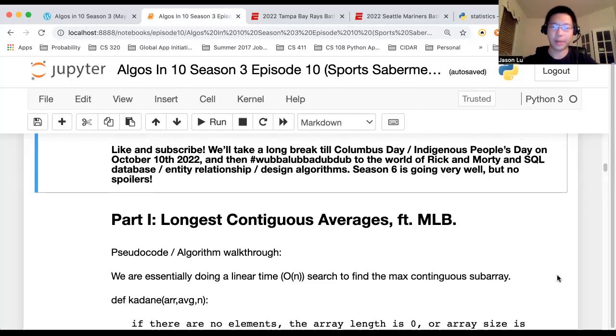And then hashtag #WubWubDubDub to the world of Rick and Morty and SQL database, entity relationship, and design algorithms. And yes, I am actually following up on Rick and Morty, the Solar Ricks, and the Rick Mort Well Lived, and whatever episode 3 is going to be. But please, no spoilers. I will have to unsub you if you are spoiling Rick and Morty, so be careful.